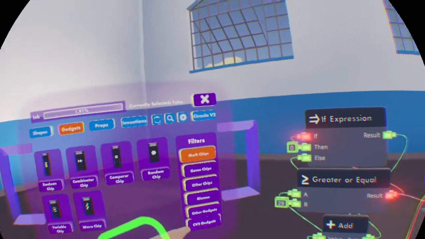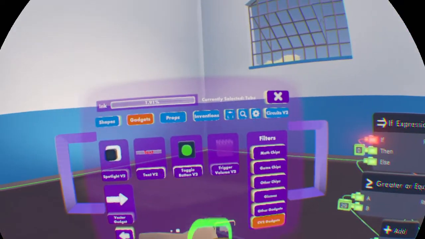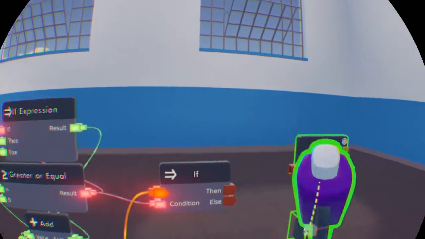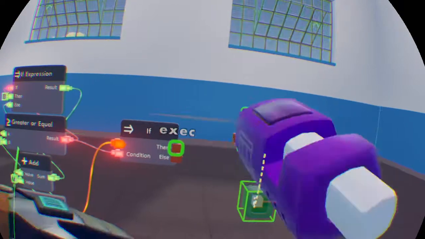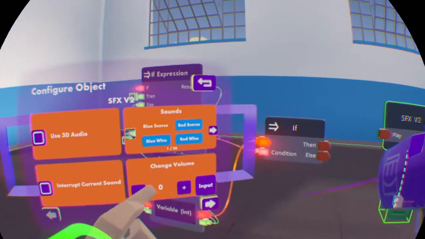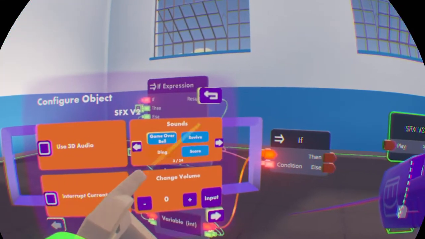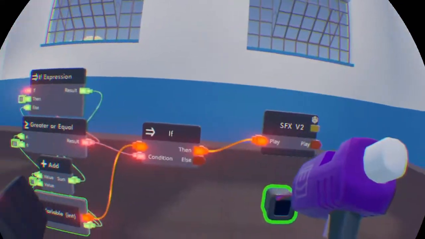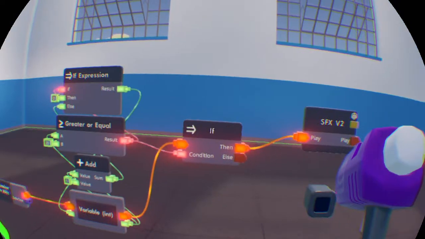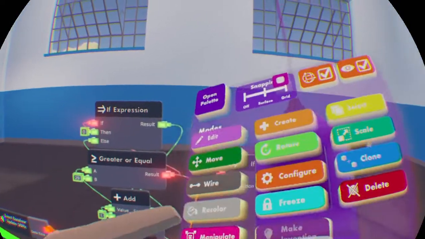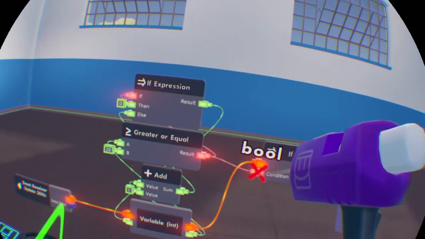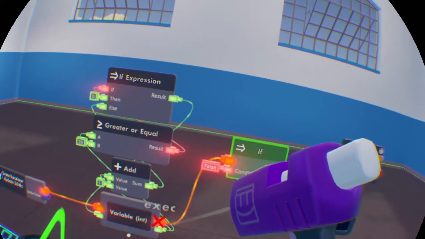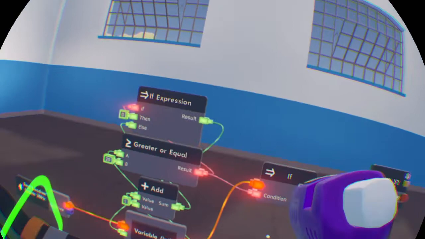I'm just going to grab an SFX V2. Configure. Grab the ding sound. Now, in comparison to what that would sound like normally, it would sound like this. So as you can see, there's a pretty big difference.